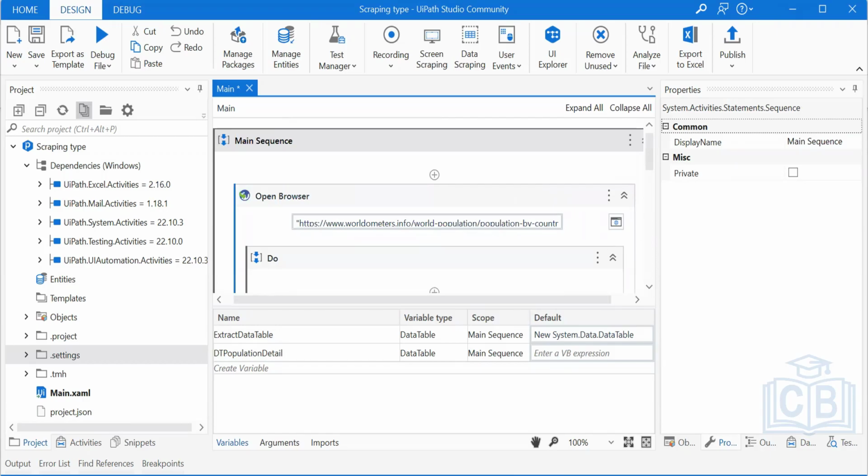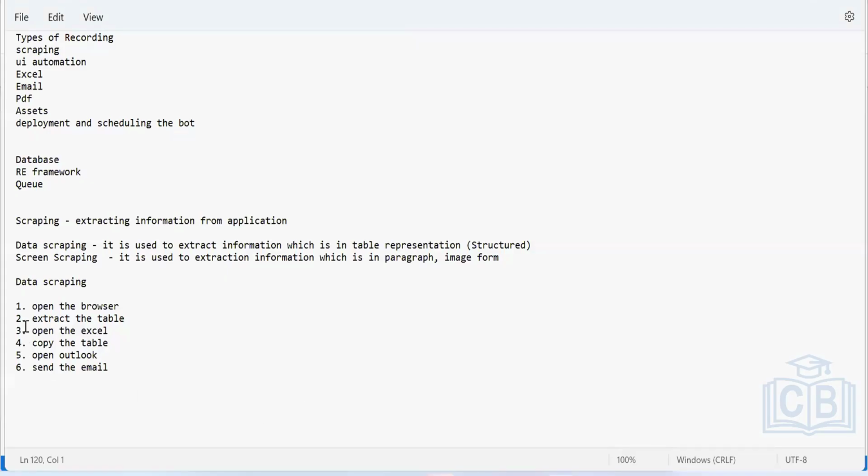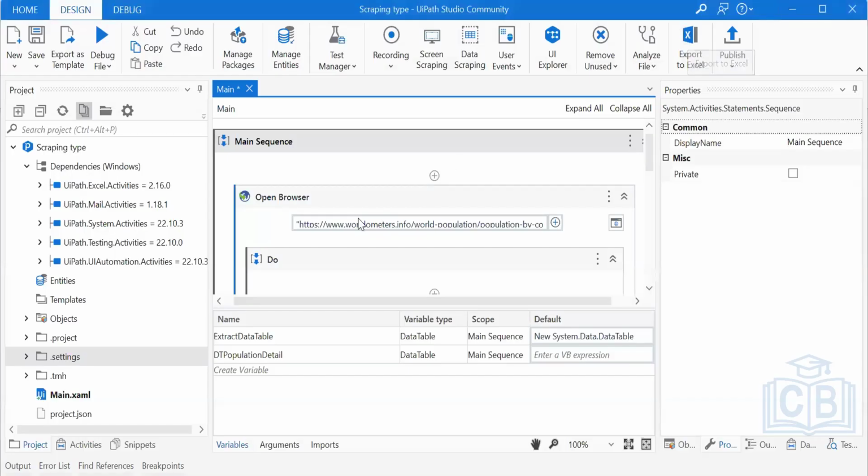Come on, tell me, let me go to the notepad. We opened the browser. We extracted the table. Right, next, what is the next thing you want to do? Open the Excel. Yes, how to open the Excel in UiPath? Just write open the Excel, I think.